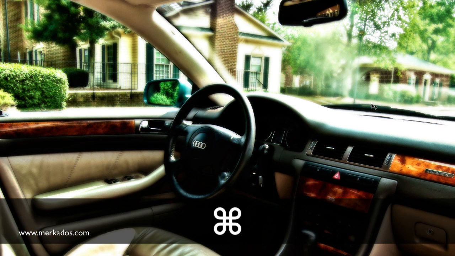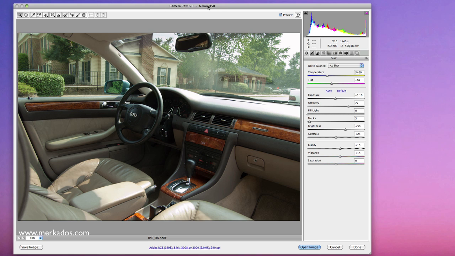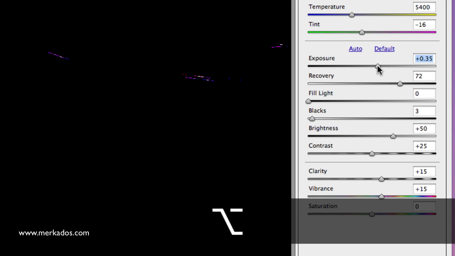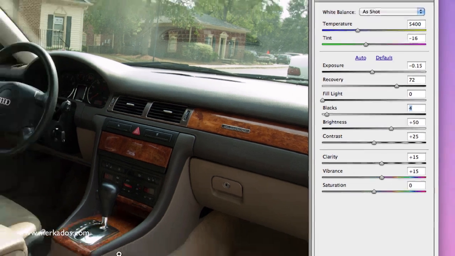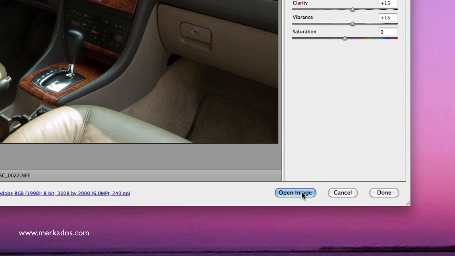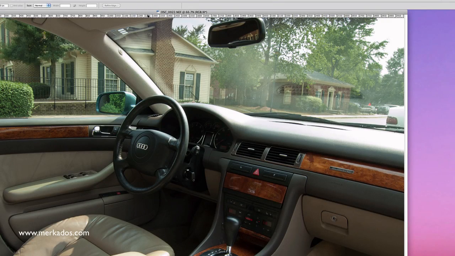Let me close this, and I'm going to bring an original image into Camera Raw 6.0. You're going to need Photoshop CS5. I'm going to leave this as is, except that I'm going to use a little bit of exposure. By holding the Option key, I can see when the exposure starts clipping in the image, and same thing with the blacks. That's the only correction I'm going to do. This is a raw image taken with a Nikon D200, so I'm going to open it as is. Open Image, and then once you have it in Photoshop, you can see the image right here.